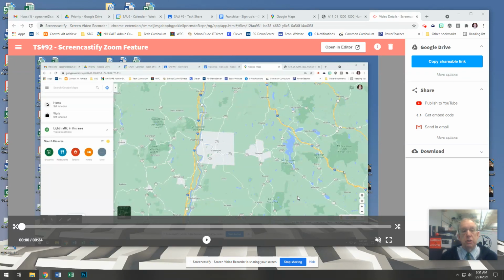Today we are going to show you how to use the Screencastify Zoom tool. This can have some advantages when you're working with certain types of files, and I'd like to give you a couple of examples of what I mean.